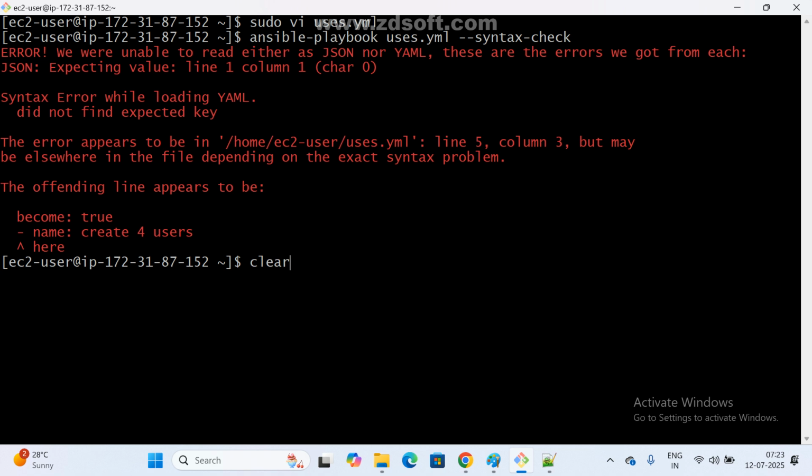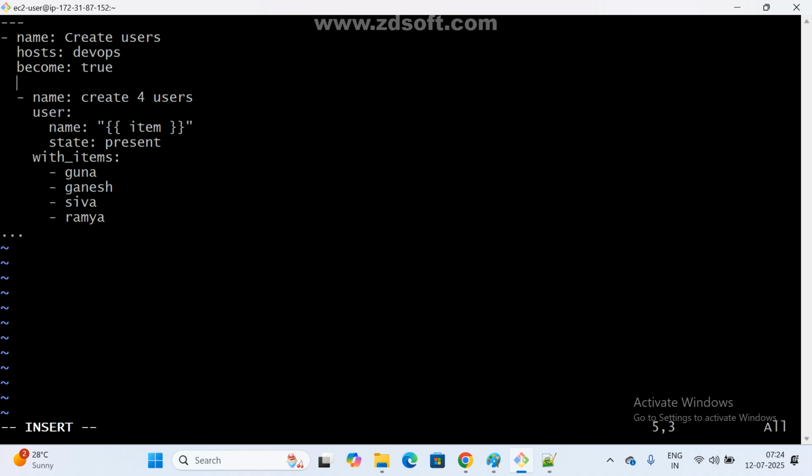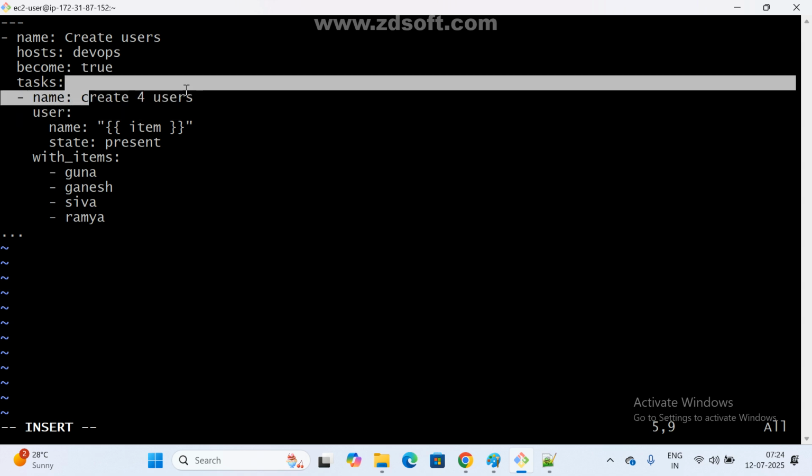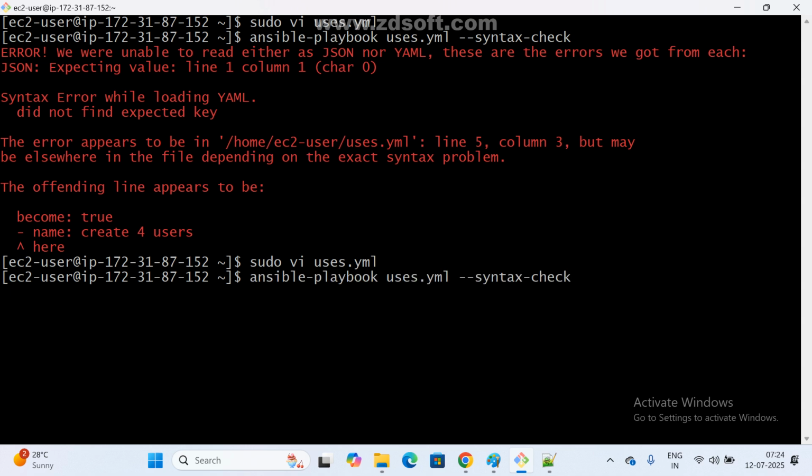Sudo v. Become true. After become true, what do we need to add? Tasks, right? We missed a task. This is the main one, right? Tasks, name equal to whatever you want, we can pass it. This is only for our understanding purpose. Become true, that's it. Escape colon x. Now check it. So any error? No, syntax wise it is clear.